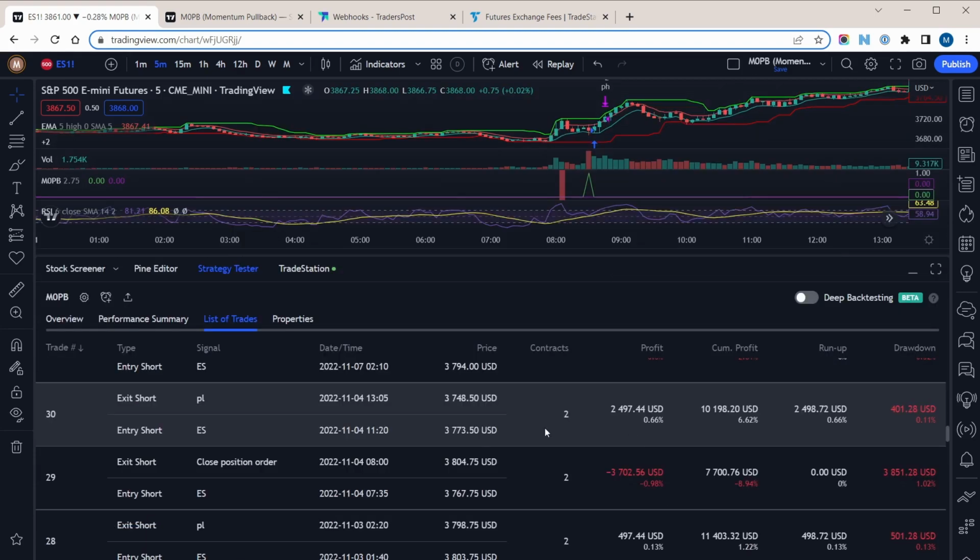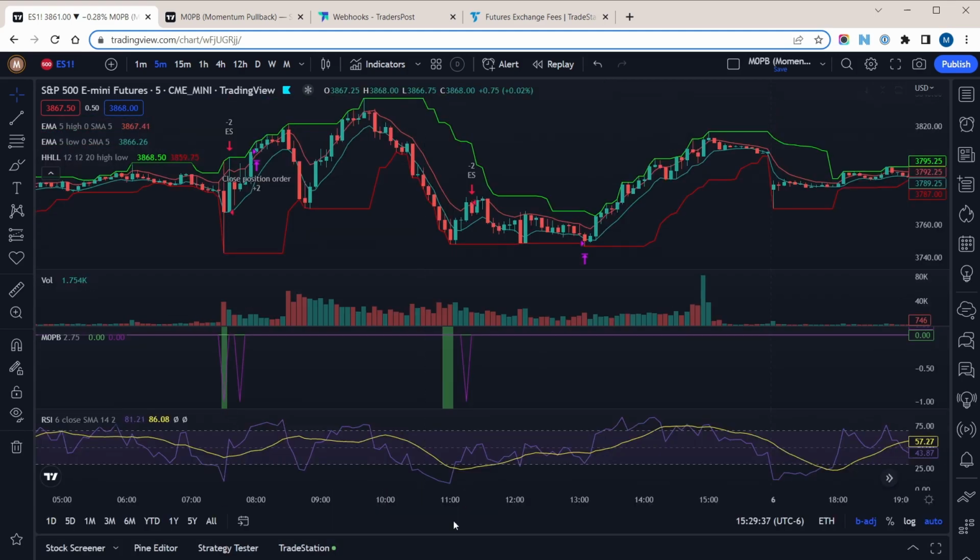How about this trade that picked up 66 basis points? We can see here that we entered oversold territory. A green bar shows up on the indicator.